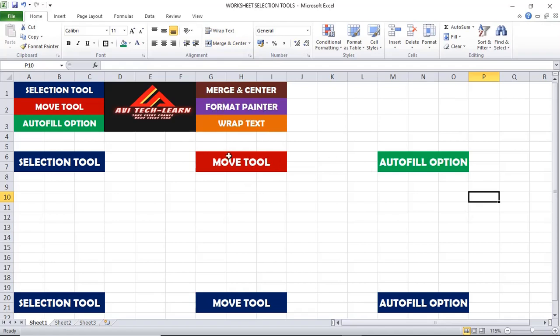What is this Format Painter? We have done some formatting for the Move Tool as well as the AutoFill option. What is the formatting? We have changed the background color. The text we kept the same font style as well as the size. If you want, you can increase it here. You can see this one is 16, but this we have increased, and the color is different. So I can go back again and change the color, all those options I can do.